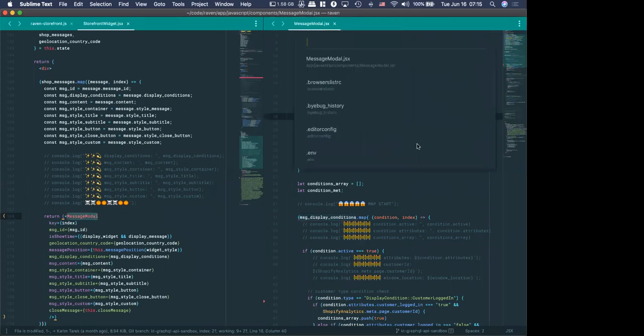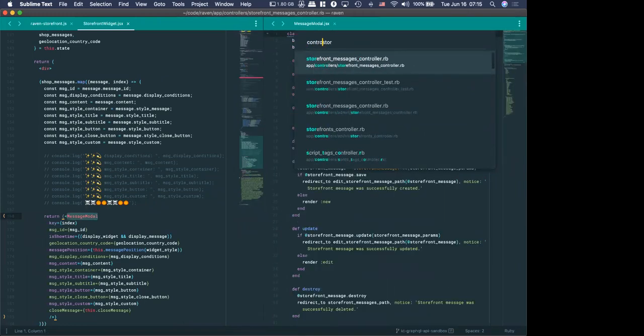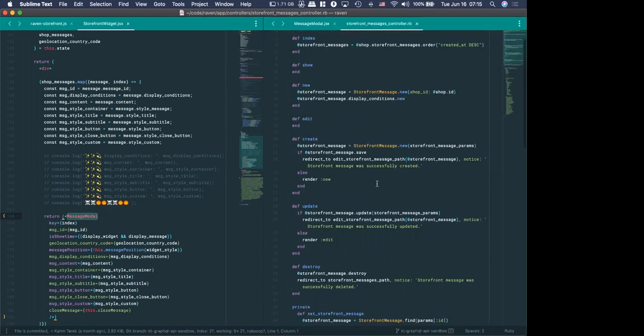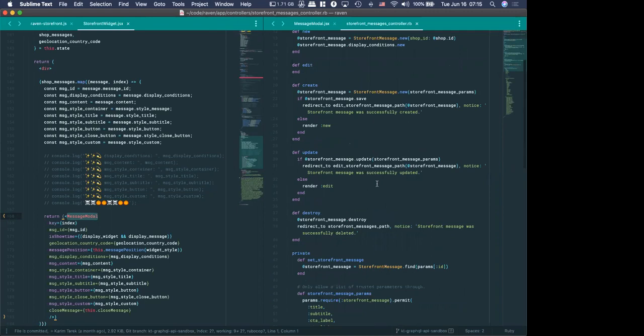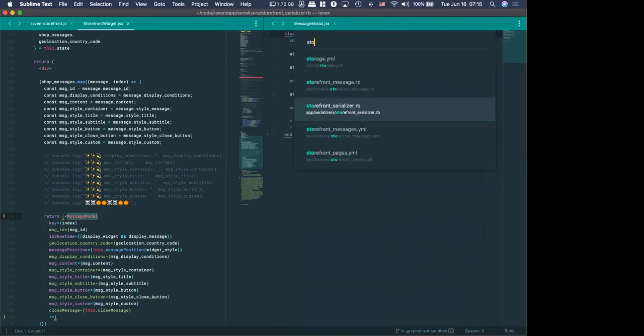So the endpoint is, is it this? No. Store front message.